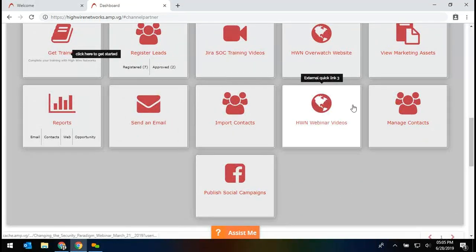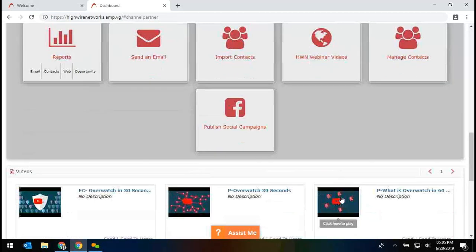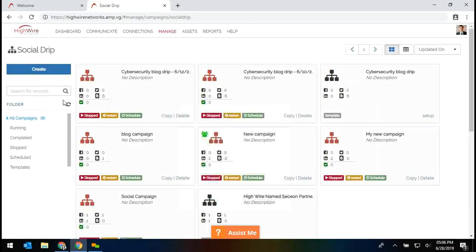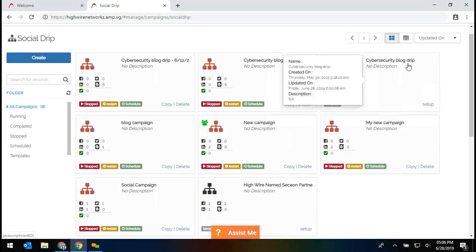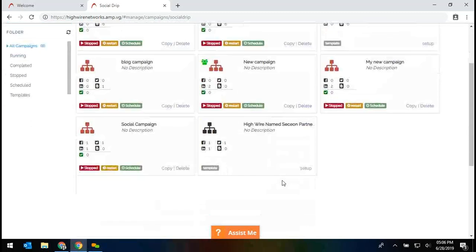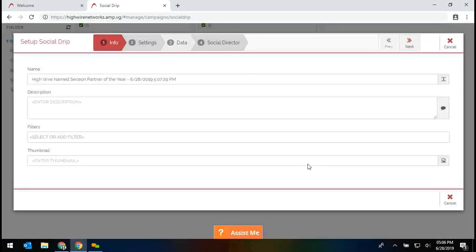Some other options you have from the dashboard are webinar videos. Click to manage some of your contacts and also to publish social media campaigns. In the publish social media campaign section, you'll see you can access existing campaigns that the Highwire Networks team has provided and set and run them to your own social media accounts. There's also a blog campaign that you can publish to your WordPress or Blogger account. Any of these you can click to set up.